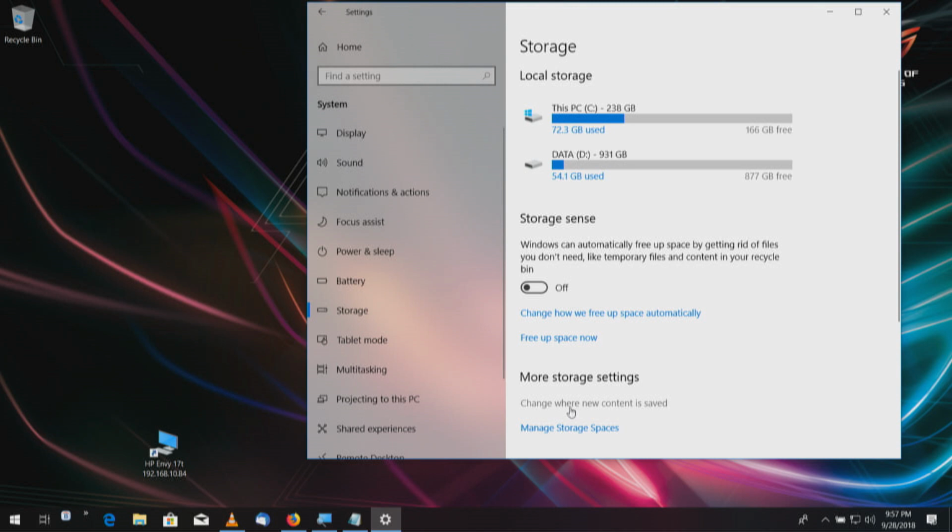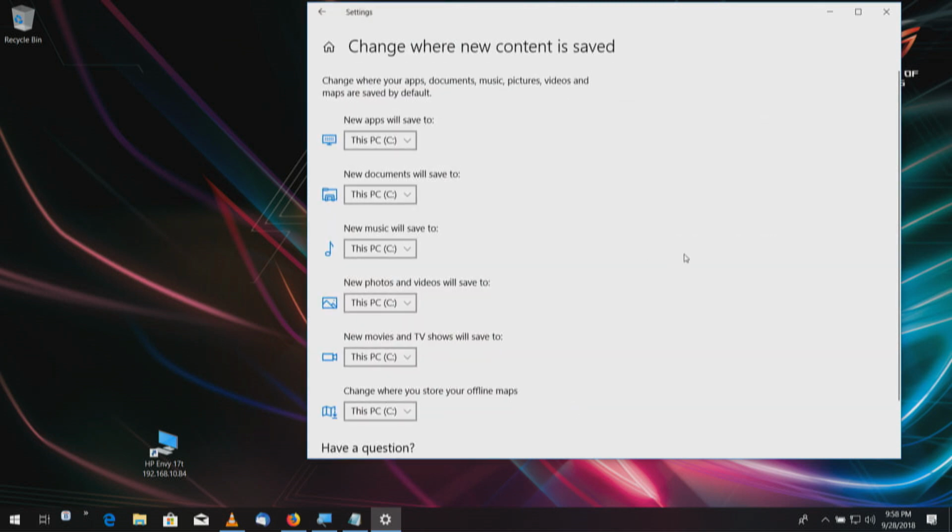And we're going to go right here where it says More Storage Settings: Change where new content is saved. Originally that's what you would see, but since Microsoft updates, they have a way of obscuring things. So now there's an extra layer to get to it. And that's where you would change it: Change where new content is saved.